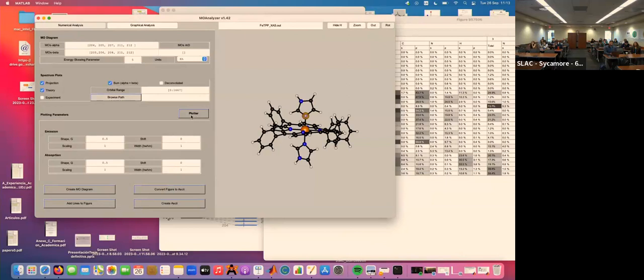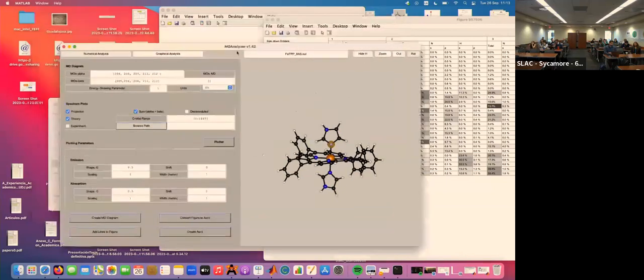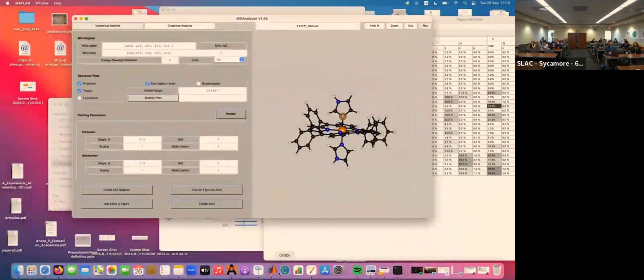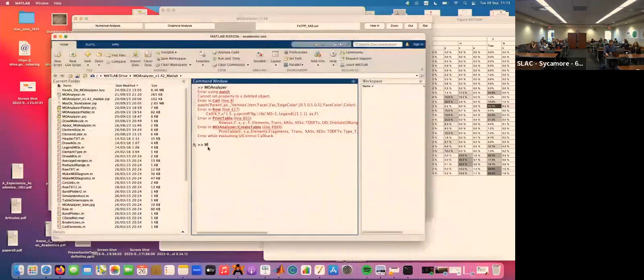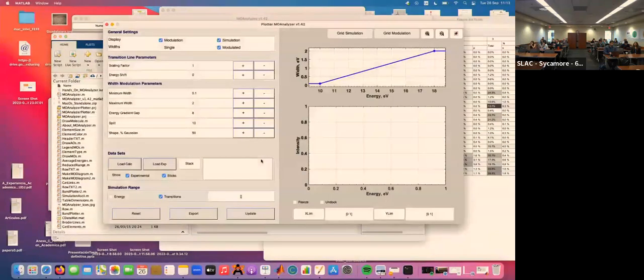in two ways. You can access it by clicking on this button, or alternatively, you can access it through the terminal here. Just type in MOAnalyzer and then plotter. I'll show it this way because it's more illustrative. So importantly, it's MO and then capital A, and the P is also capital. Click enter. Then you get this interface for the transitions.